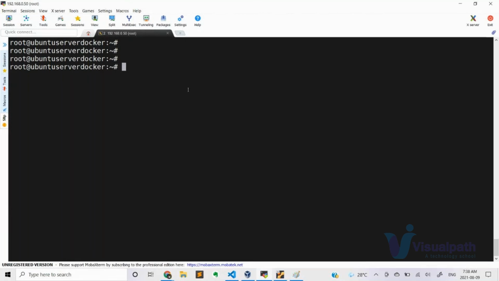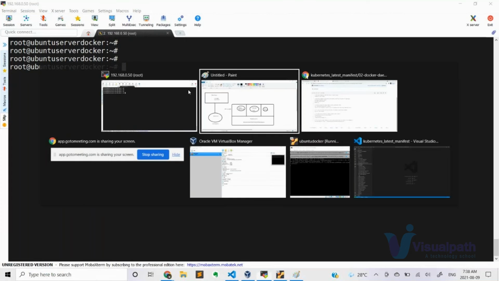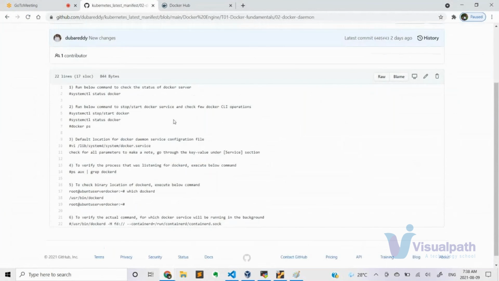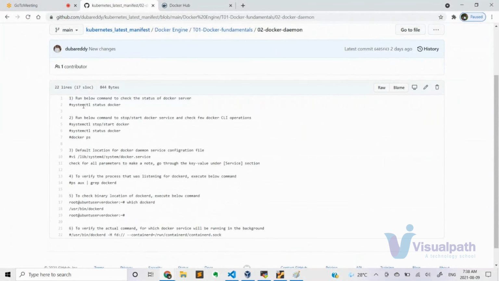Okay, so this is done. Now let's try to understand. Open the document and try to understand how to execute the commands I explained here. So you can just execute these commands.